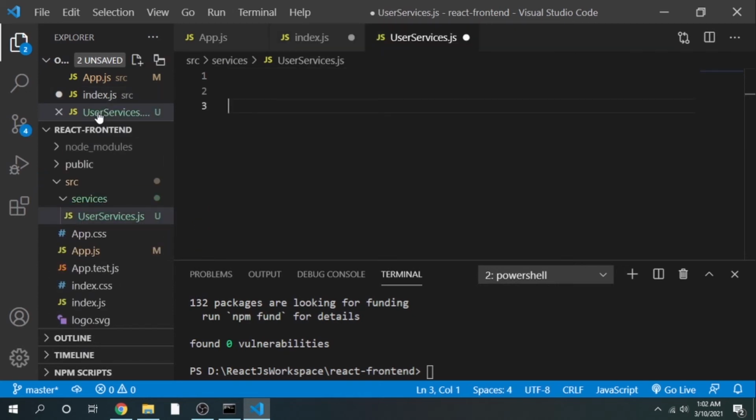We will give this class the class name. The class name is user services. This is the same way how we do it in Java. And we are also going to define the URL from where it is going to fetch the data. So we will be giving that in our constant. So how do we define a constant?